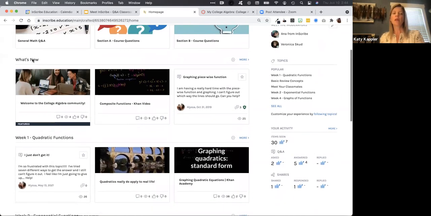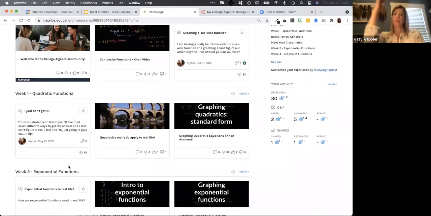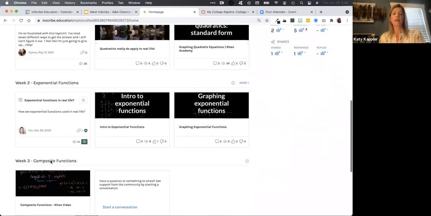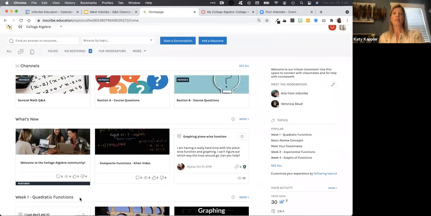And then within your community, content tends to be organized by topic. In academic communities, we often see the topics set up to align with the weeks in the content that the students are learning in the learning management system. So that's what we have done here. Other examples would be to have the topics be course content, homework, exams, something a little higher level.